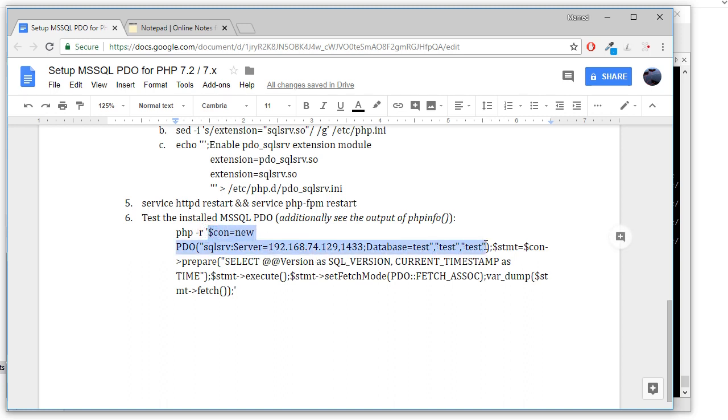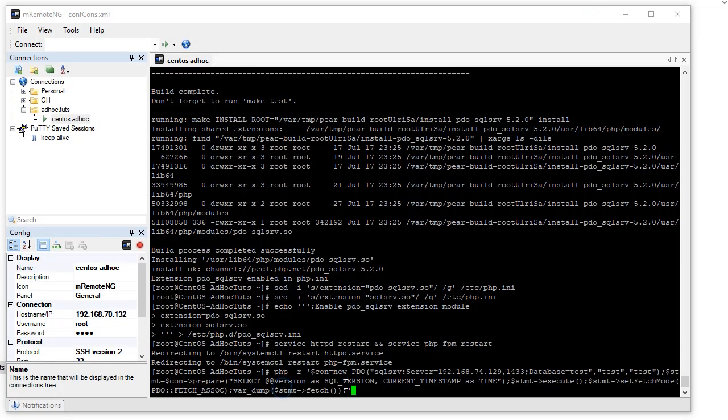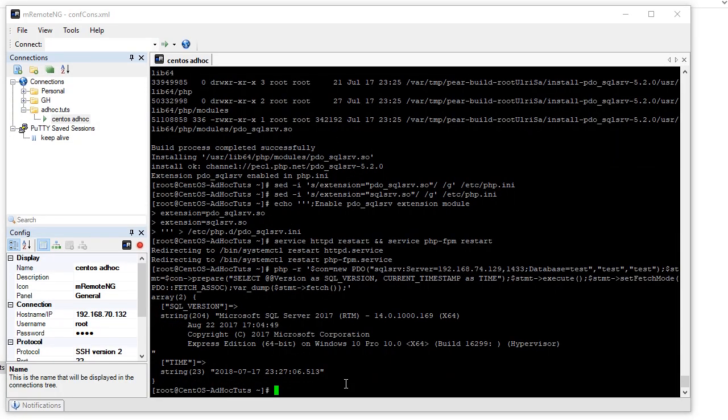So this command will initiate the connection to SQL server in this address. Next, we will run the following query and output it to console. So let's run this command. So as you can see, it's working and it shows the current version of the connected SQL server and the timestamp.